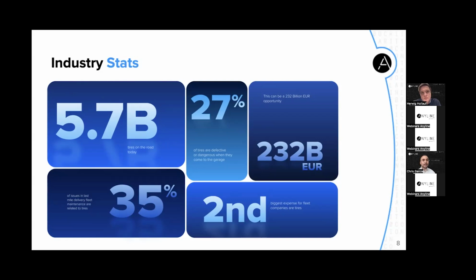And the other really key stats that I want to draw everybody's attention to are the bottom two, where 35% of issues in last mile delivery are related to tires. When I talk to the largest fleets, everybody says the exact same thing: tires are the leading cause of ERS, or emergency roadside repairs. And it's not a secret that it is the second largest expense overall for fleet companies. So hopefully this helps to frame the context of why we're having this discussion.